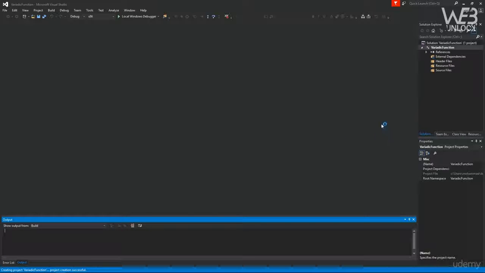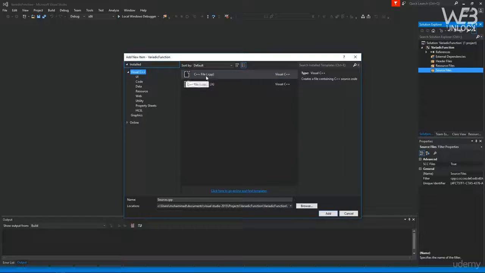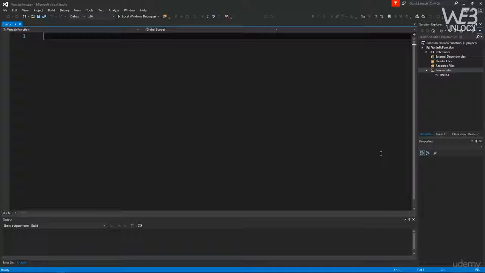Let's go ahead and add our main.c file. So right click on Source Files, add New Item. Make sure you select C++ file. And instead of C++, we're going to say main.c because this is a C application. Click add, and let's get started.